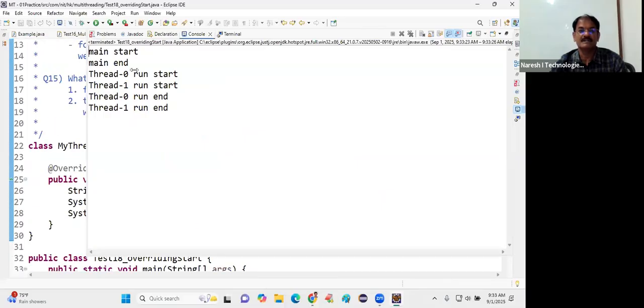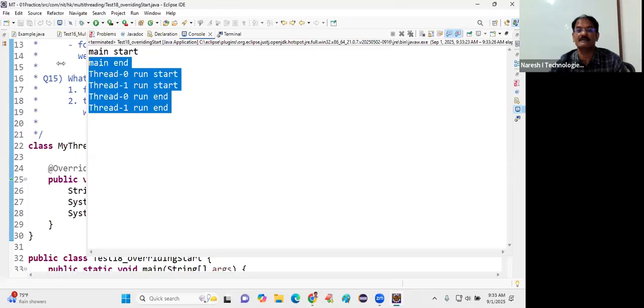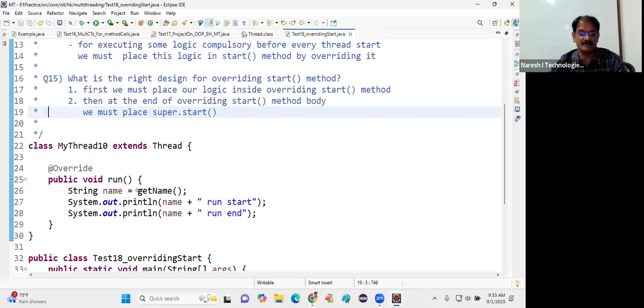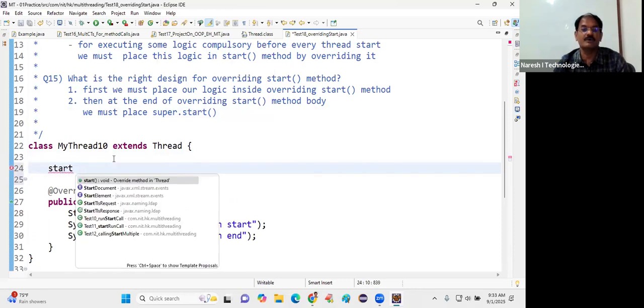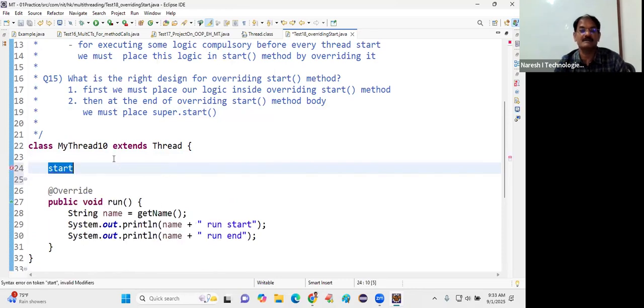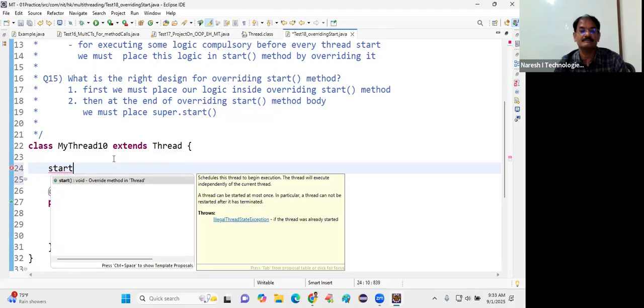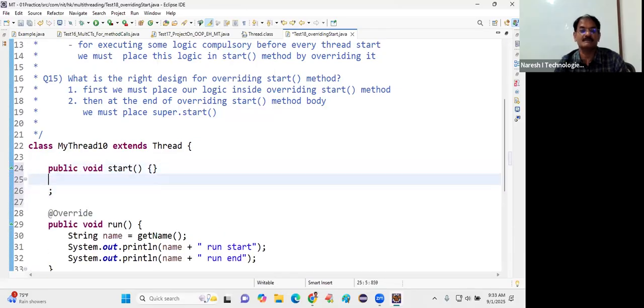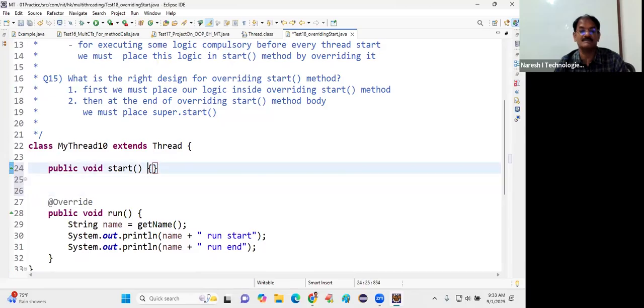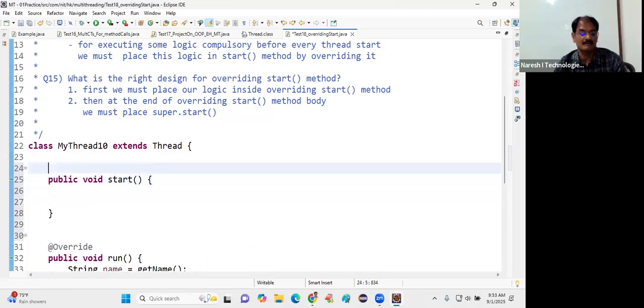Now look there. Thread-0 run start, Thread-1 run start, Thread-0 run end, Thread-1 run end. 2 times the thread run method executed. If I override the start method, then what happens? Sometimes this Eclipse has a problem.